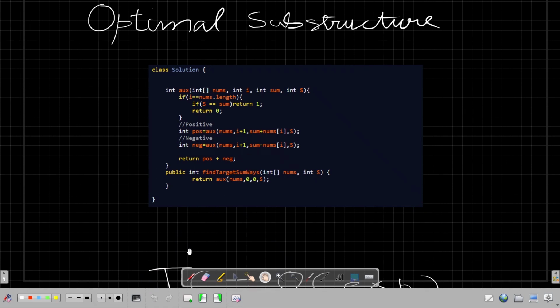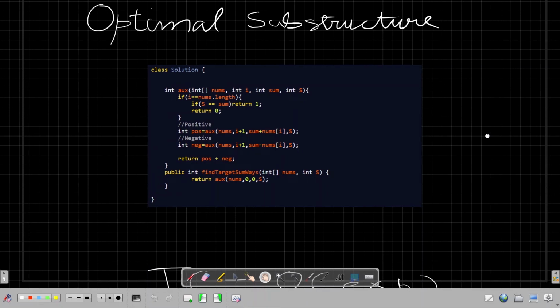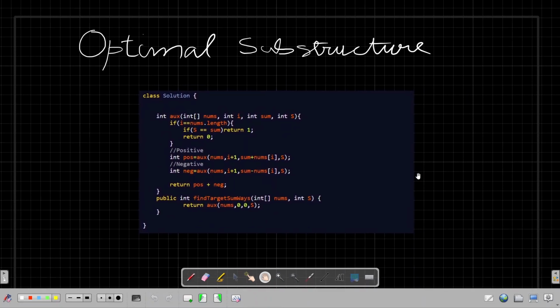Okay, so I have written the brute force solution for this problem, and if we are able to write the solution using recursion, we can say that optimal substructure exists for that problem, right? So this is the solution I have written. This is the brute force solution. And what is this doing? Let me explain you line by line.